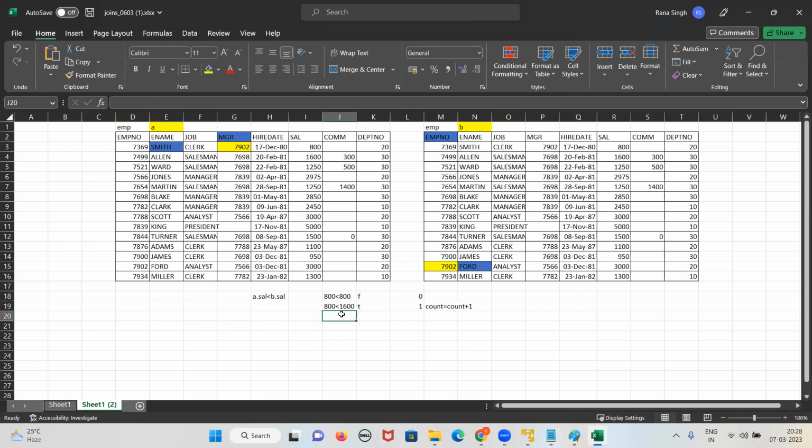Now again, 800 will be compared to the next record. What is the next record, guys? 1250. Is it false or true? True. The count will be 2. Like that, it will be compared to all these records and we will get the output.